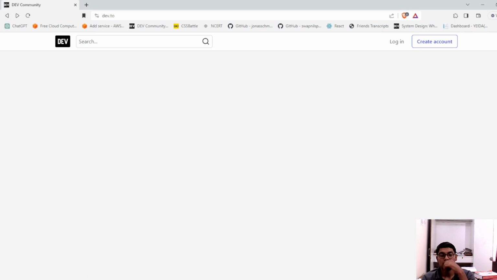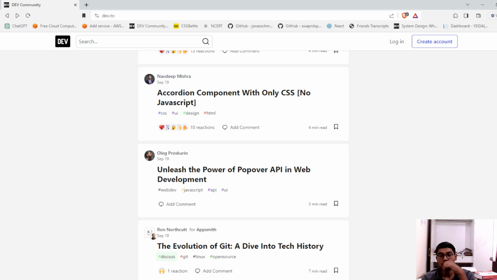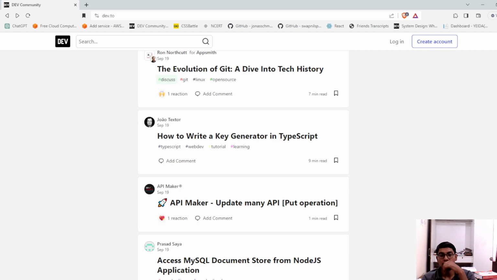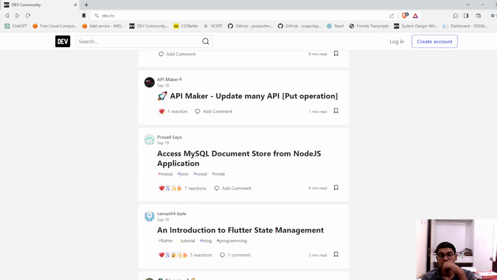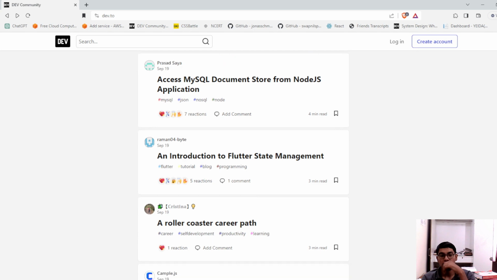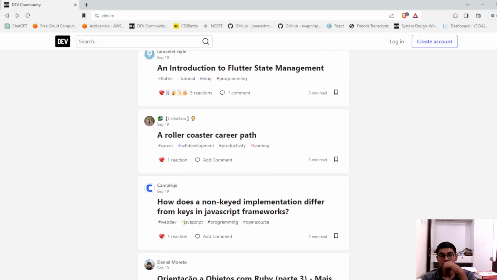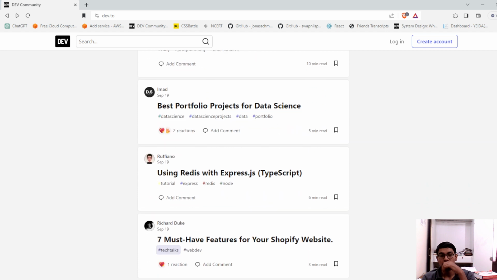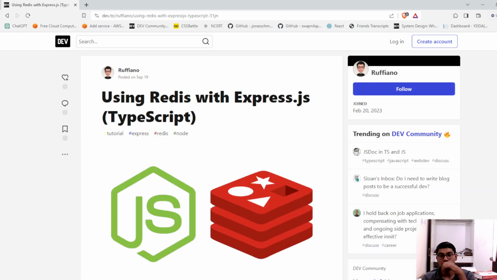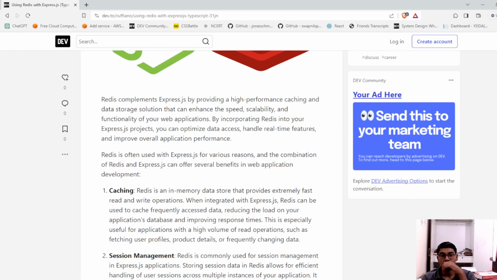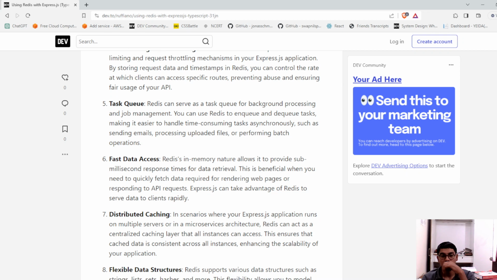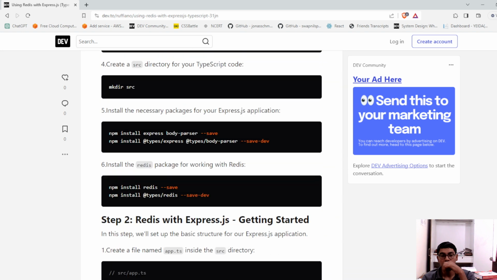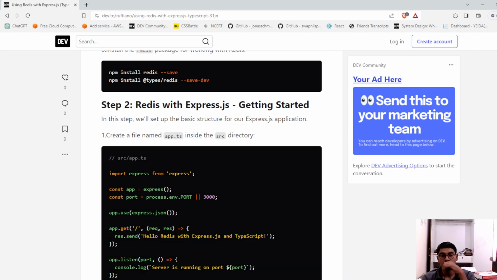The power of pop over API in web development. The evolution of Git, a dive into tech history. How to write a key generating TypeScript. Access MySQL document stored with Node.js application. Introduction of strategy management, a roller coaster career path. Using Redis with Express.js TypeScript. Session caching, fast distributed caching. Prerequisites and install directory. Install Redis with Express.js.